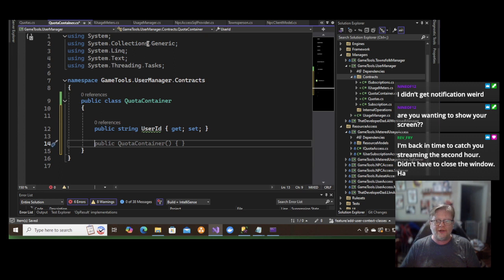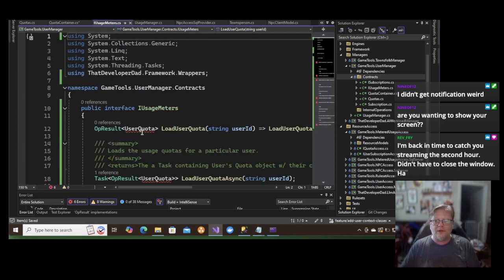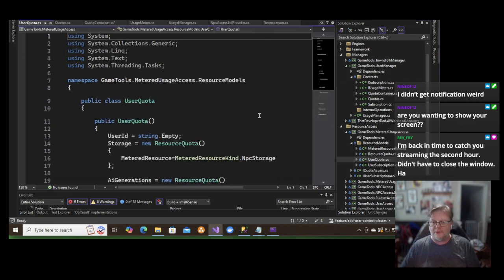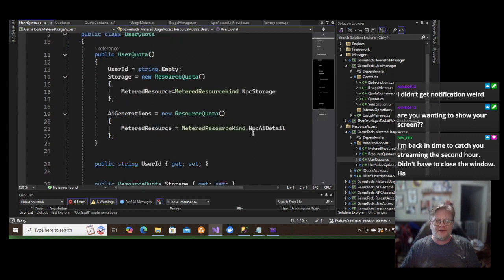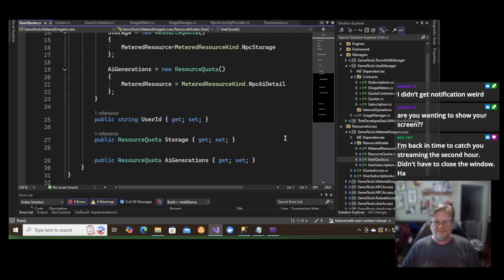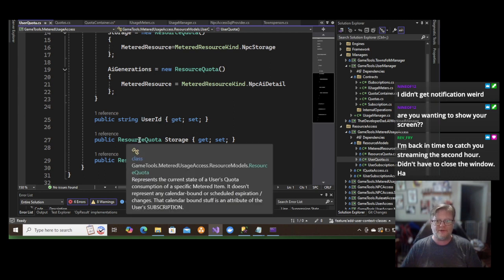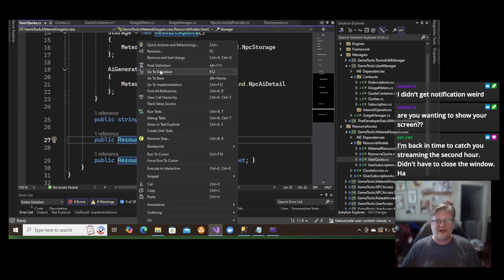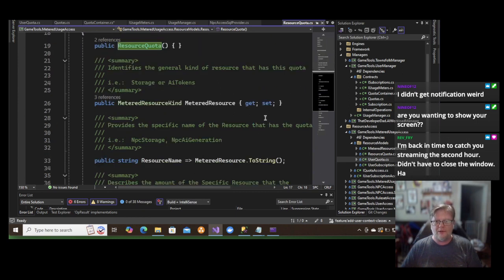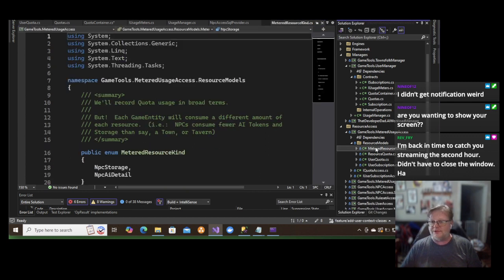Now, I do want to look at user quota down here in the resource models. So we've got a couple of resource quotas which map to quota. We've got one for storage, we've got one for AI generations. And those are not named perfectly well. We've got metered resource, and that metered resource kind really needs to move into Game Tools framework.